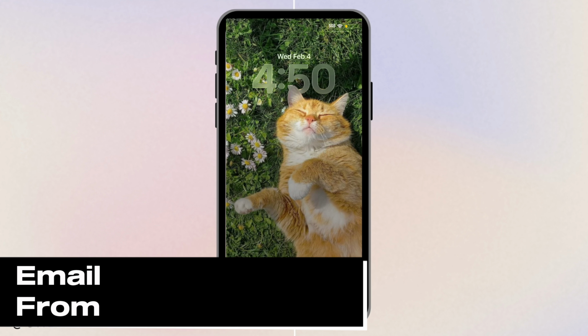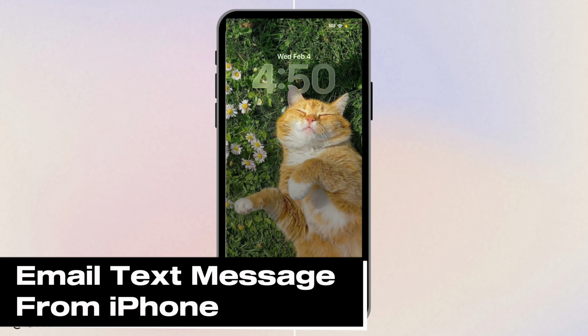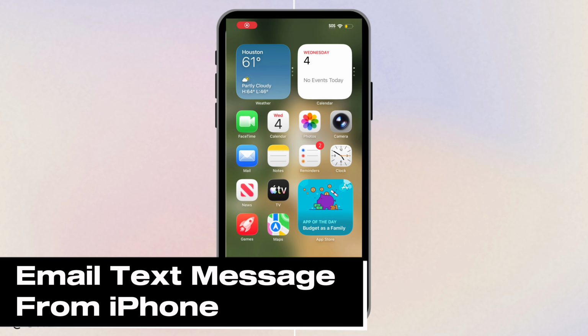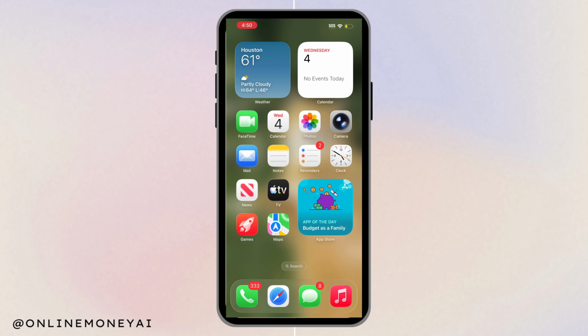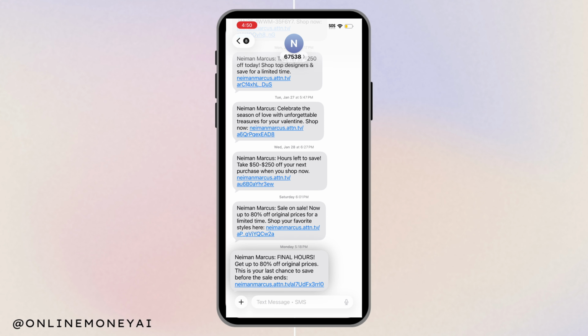Need to email a text message from your iPhone? There's no obvious button, but here are 3 easy ways to do it. Open the Messages app. Press and hold the text message.